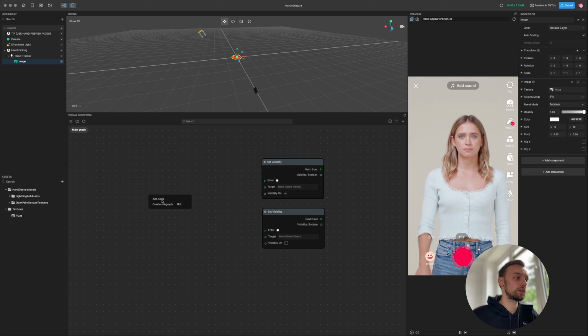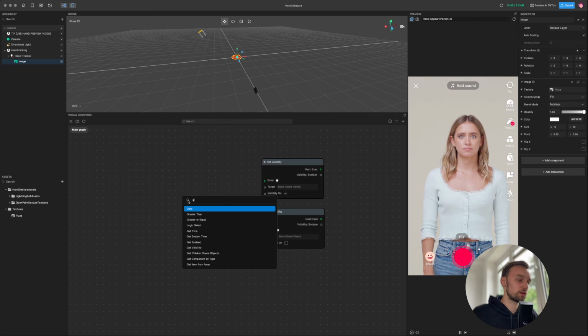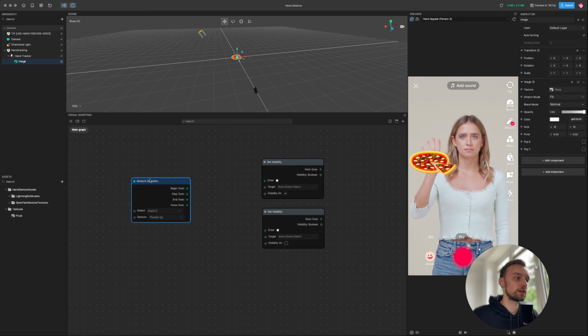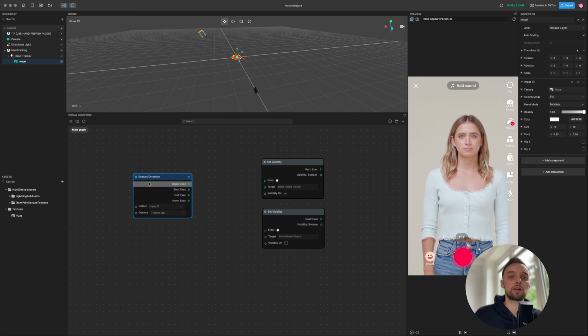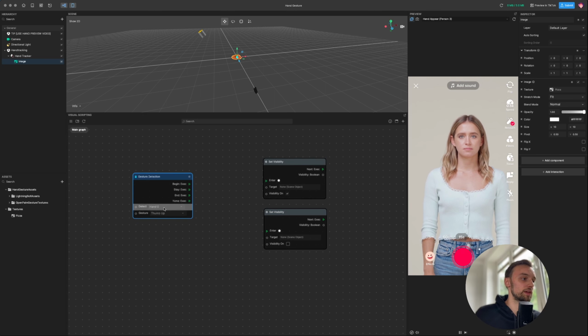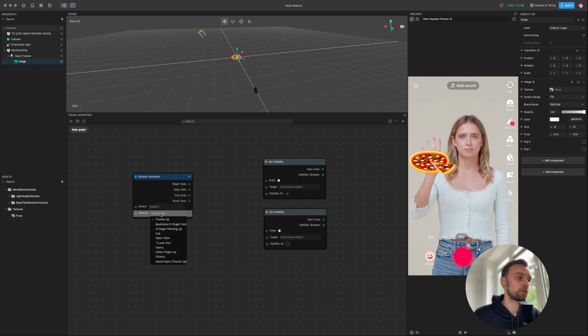So after that, we need to have some kind of gesture detection. So let's add a node, gesture detection, and then we will define, okay, if the TikTok algorithm detects a certain gesture, then we want to basically set the pizza to be visible or to be invisible. So here we have the option if we want to have one hand, so the left hand, the right hand, or either of them. So let's just stay at hand 0 here. And for the gesture, let's enter open palm.